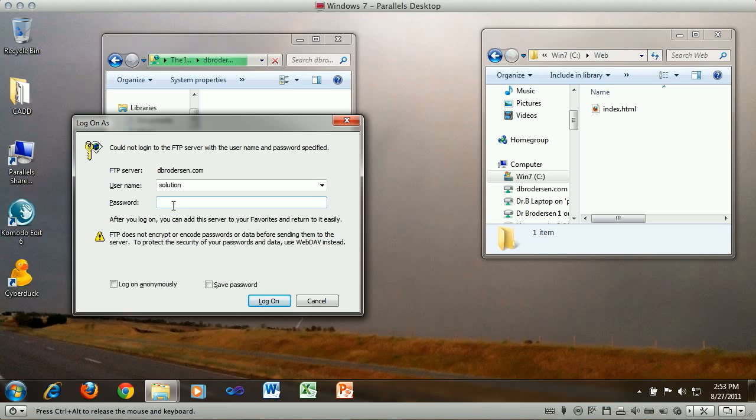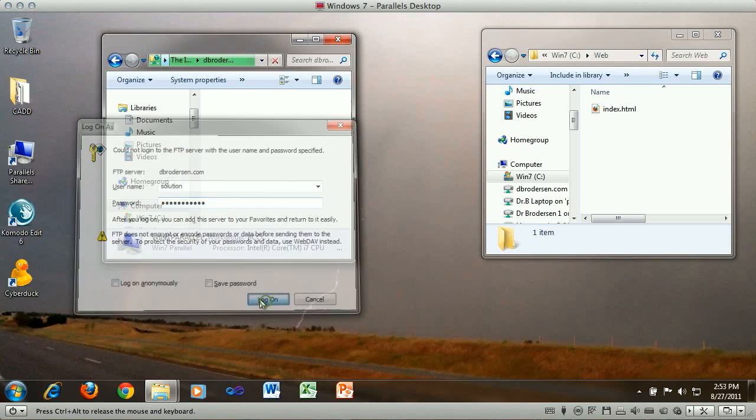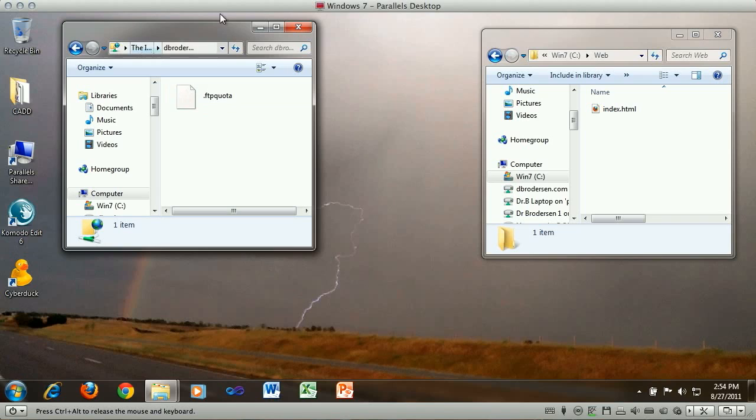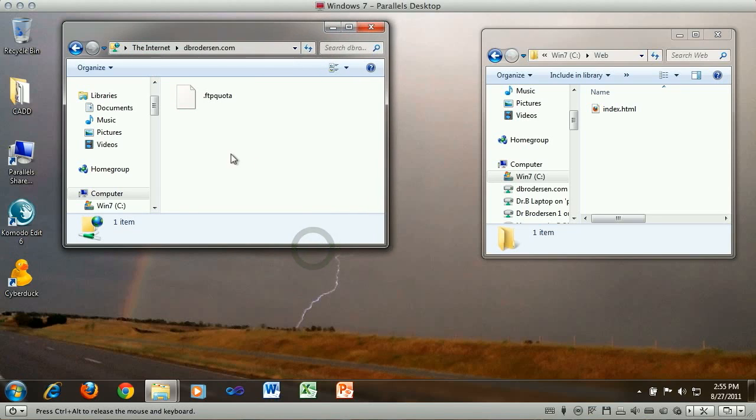So what's my password? Well, did y'all get that? So we'll just log in. You'll notice that when I open this up, it's letting me know that I'm hooked up to the internet, and I'll just stretch this out a little bit more so you can see it. I'm at a place called dbroderson.com, and there's already a file in there called .ftpquota. That file establishes how much space you're allowed to have on the server, and it's encrypted. If you delete it or try to edit it, you will no longer have any space available on the server, and you won't be able to hand in your assignments.